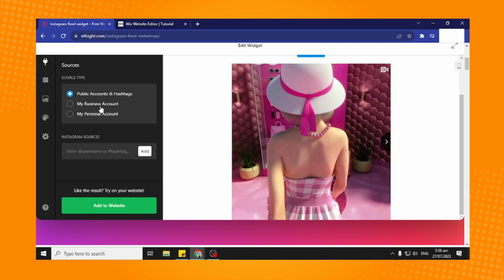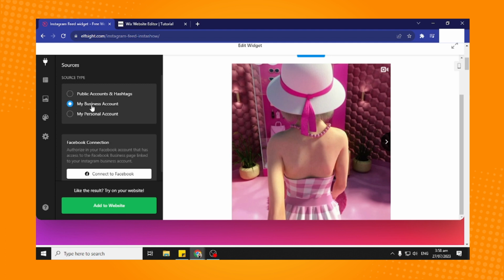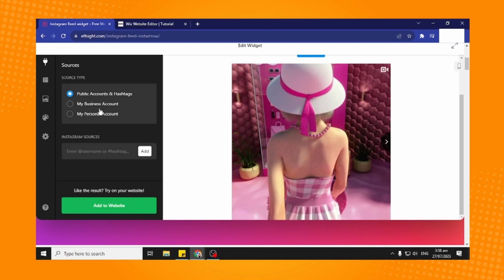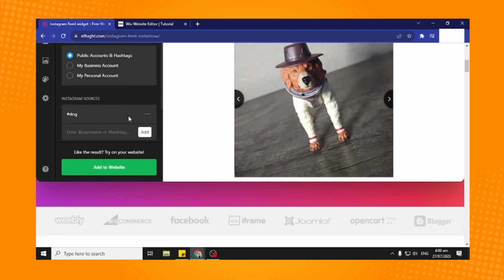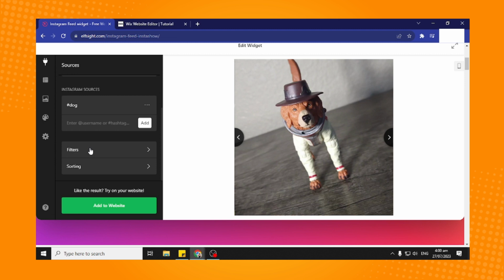And then if you have a business account, you can tap on business account and of course connect your Facebook. For me, I'll just use the public account and hashtag, and here you enter your username or hashtag in the Instagram sources. What you can do next, if you're done with that, is add filters or sort it out, depending on you.